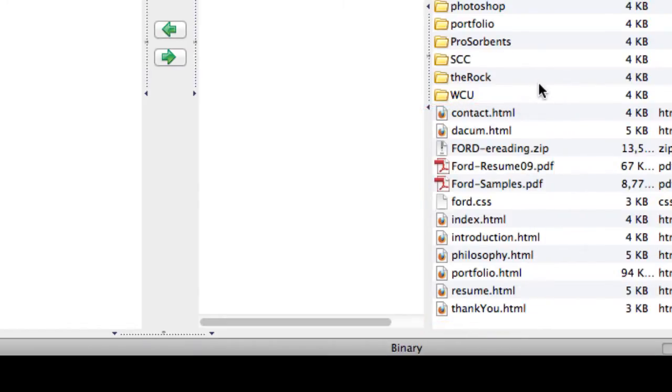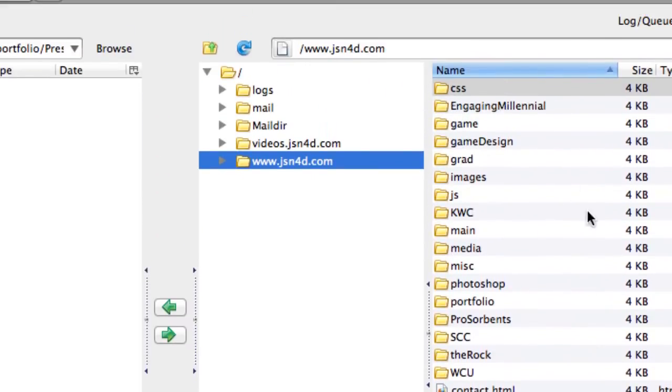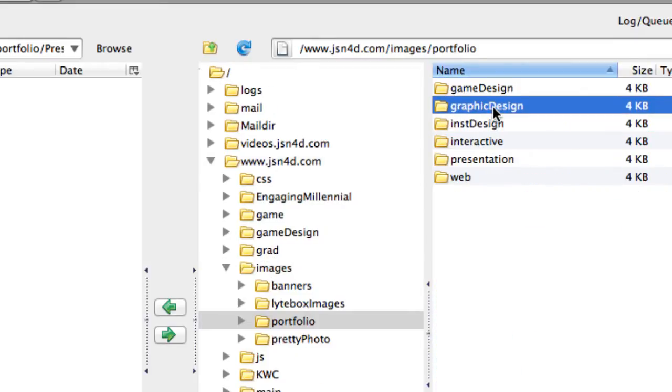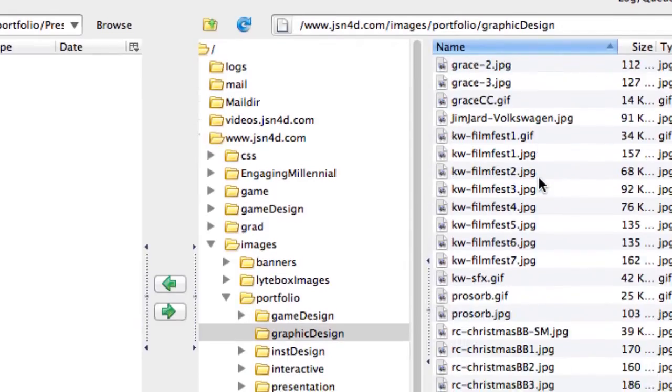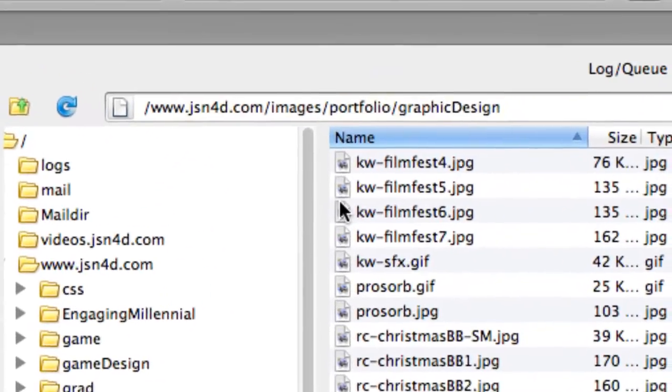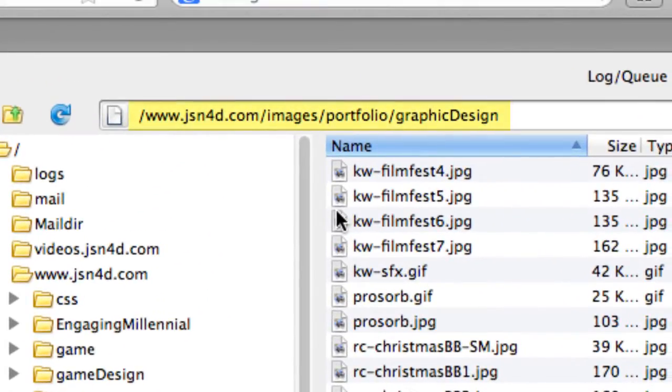For example, if we take a look at the image we looked at just a minute ago, it is actually located inside here. The images folder, portfolio, graphic design, and then rock favor 1 JPEG. And whenever we look up here at the top, this is the path one needs to take to find this specific file. The name by itself is not enough to code in your web page. You have to code the path to that file. That would be like me giving you the number to my house without giving you any directions to it. You would get lost or not be able to find it. And that's what happens with a lot of web pages. And that's why understanding the pathing process is so important when web designing.